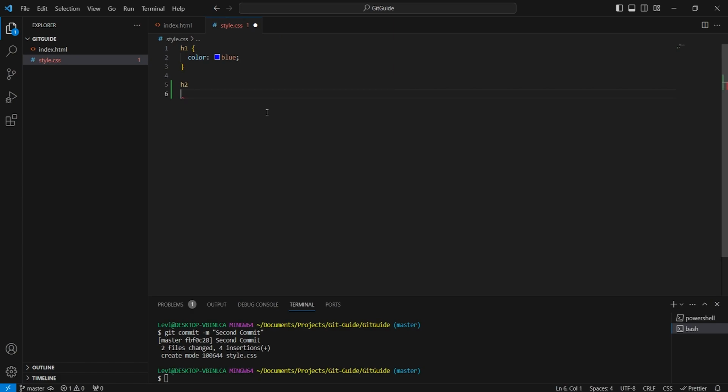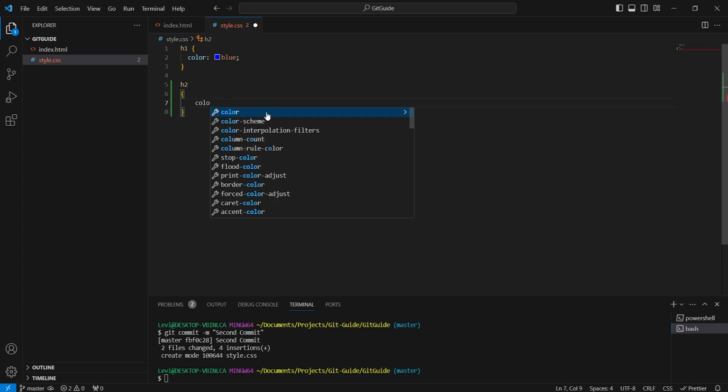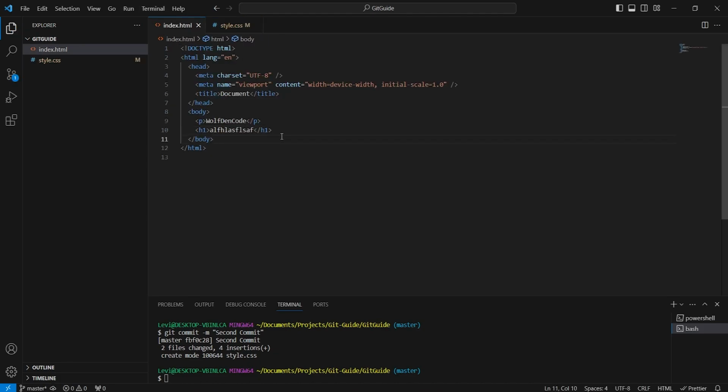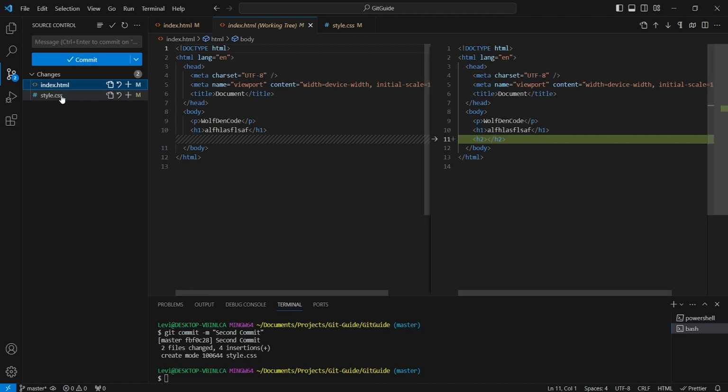And the third way, which I wanted to show you how to do, is by coming to our style.css, writing some things here, color Alice blue, some random things. Then h2 here. Now the changes of course will appear on both sides. And the third way to do it is through the VS Code's visual section, which I prefer. So we'll say the message for the commit there. Let's say third commit.